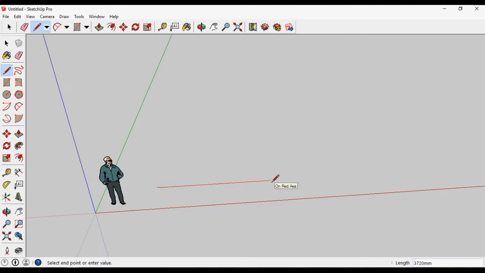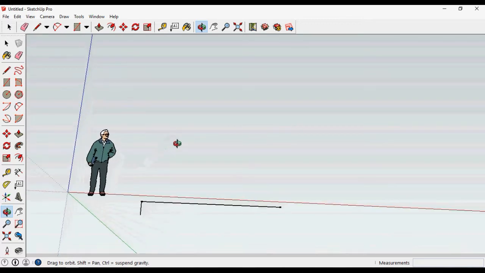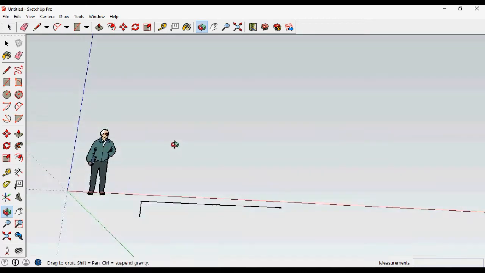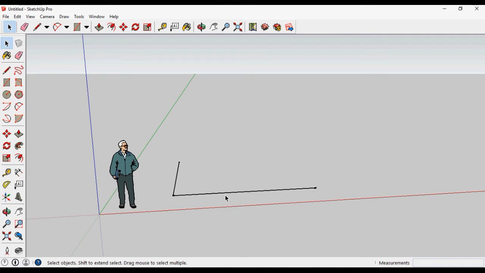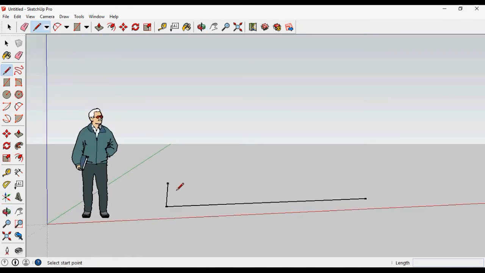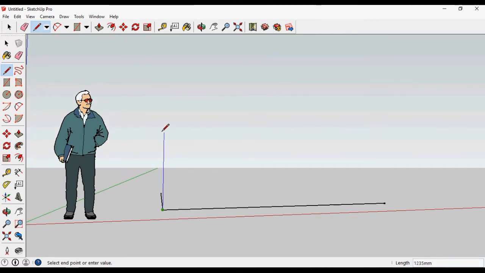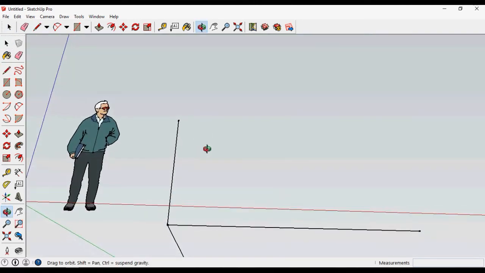Like if I draw a line on the red axis and a line on the green axis, you can see these lines are horizontal and you will not get any height, right? For the line tool, the shortcut key on the keyboard is L, right? If I draw from here, click, and go along the blue axis, then click, it gives us height, right?